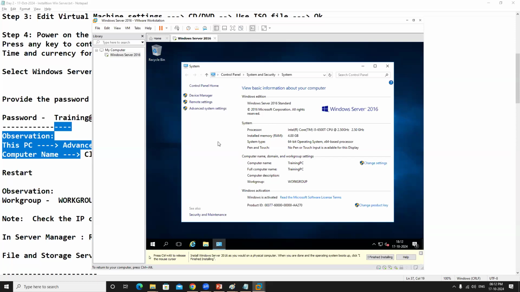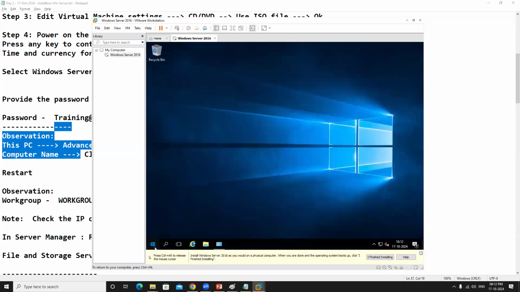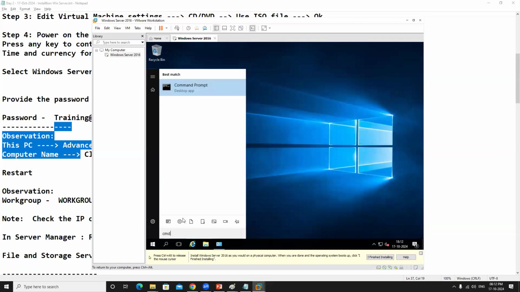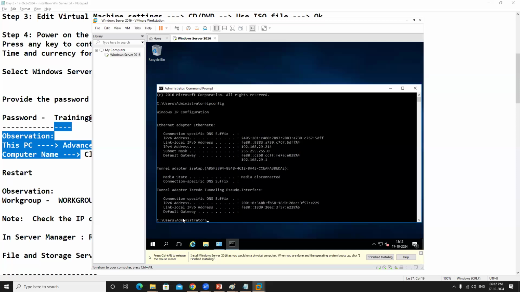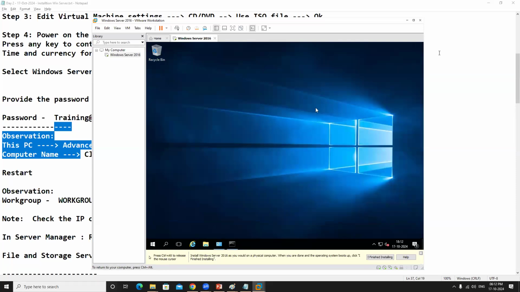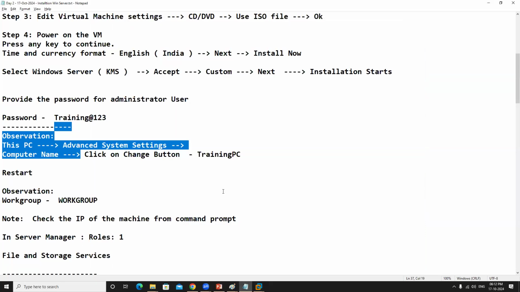It's pretty simple. Open the command prompt, go to start, command prompt, use the command ipconfig. So you will have the IP address: 192.168.29.214 is the IP address of this particular machine. This is just for information. Okay, now, we are done with the installation of the Windows Server machine.